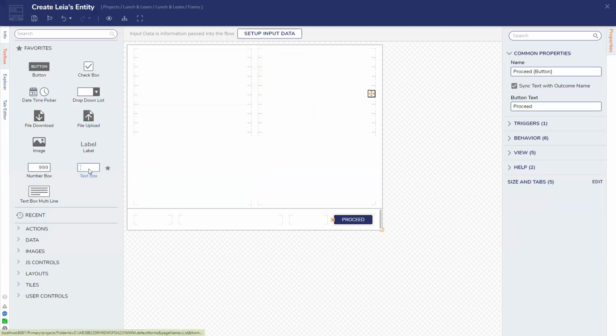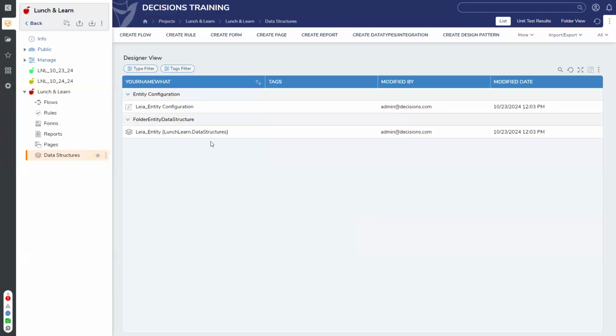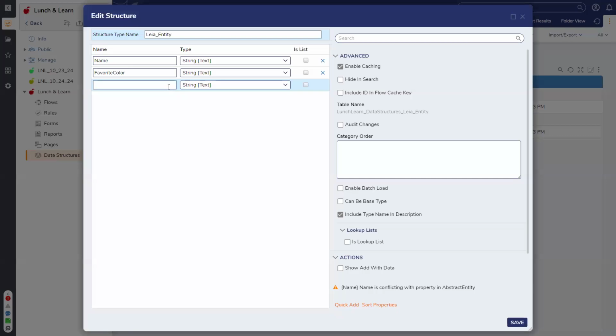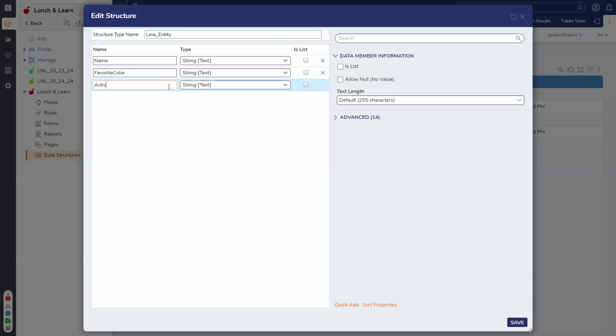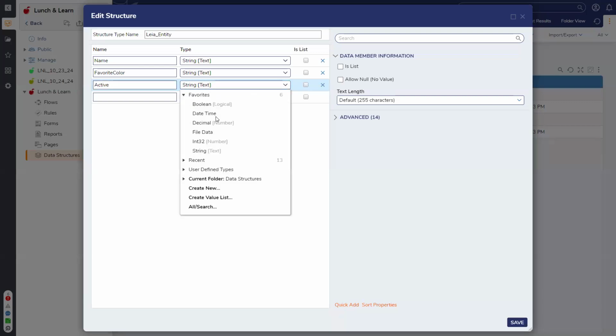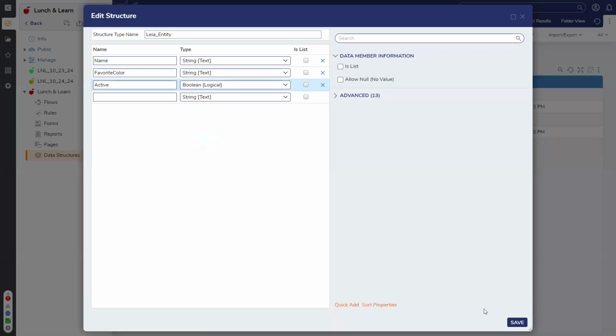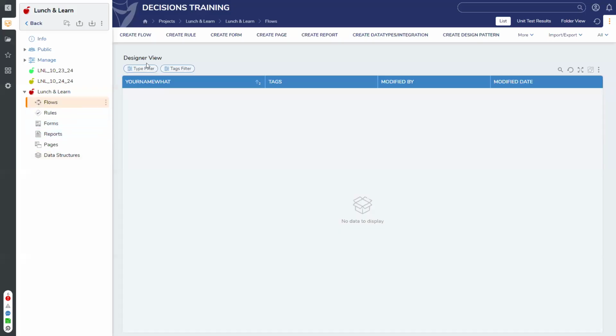In that case, let me real quick add a boolean to that. If you're mentioning you have like a toggle that you turn on and off, I'd like to edit the structure just so we have something that mimics that. And we're going to set that to a boolean, save it, and then we'll go back to our flow.